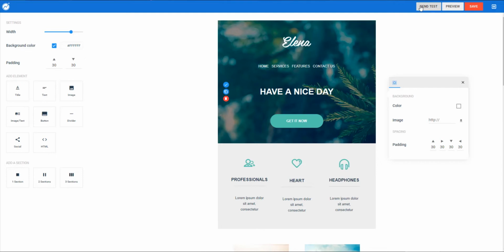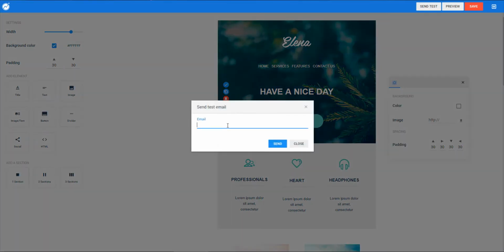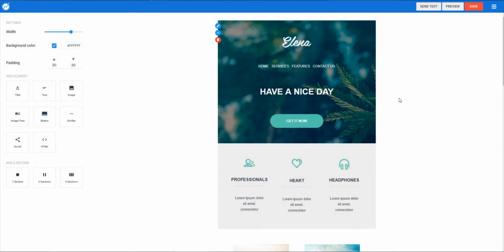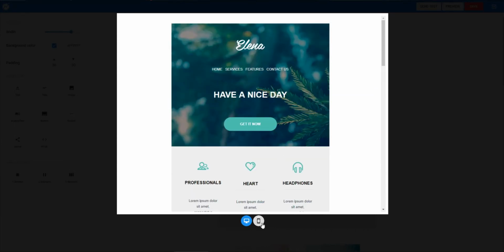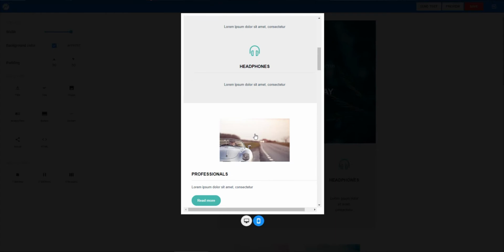Once you have done editing your template, you can send a test version of email. Click on Send Test and input the email that you want to send it to. Click Send and the email should be delivered to your email address. You can also preview the email on a web version or on mobile version.